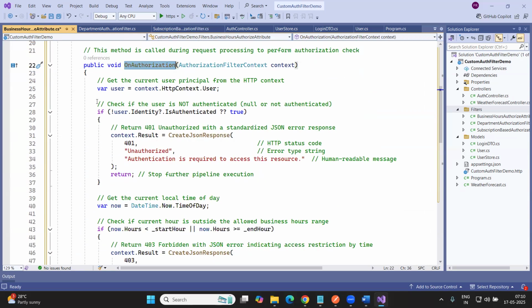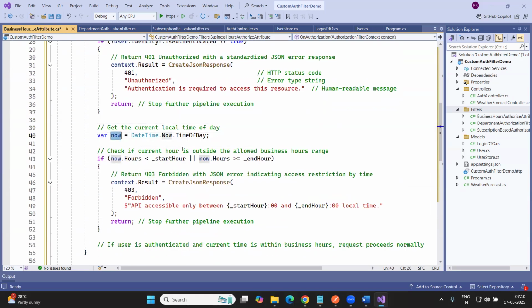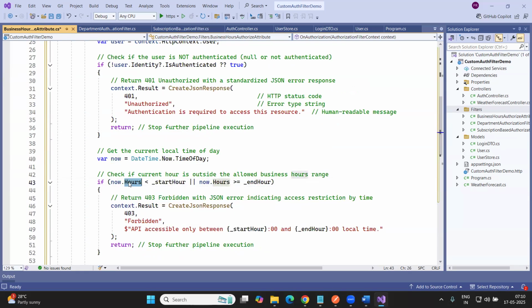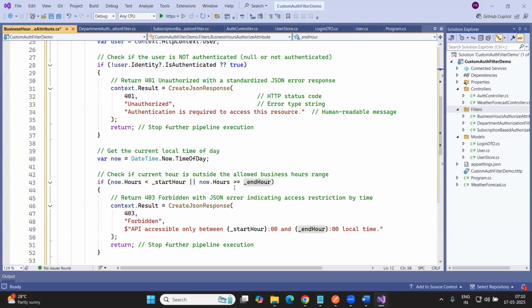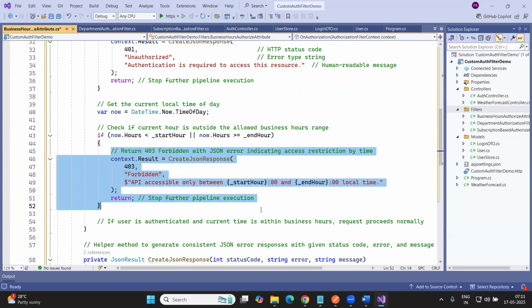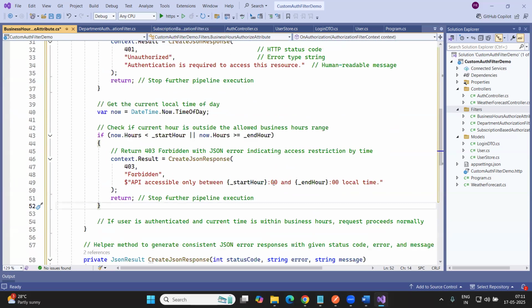So now this is my authorization filter. First of all, I'm validating whether the user is authenticated or not. Then what is the current time of the day, local time? DateTime.Now.TimeOfDay, that current time I'm retrieving, and then its hours. I need to check whether these hours are less than the start hour or greater than or equal to the end hour. If the hours are less than the start hour or greater than or equal to the end hour, we need to return this error message. Clear? Yes, sir. Right. So this is my third filter.